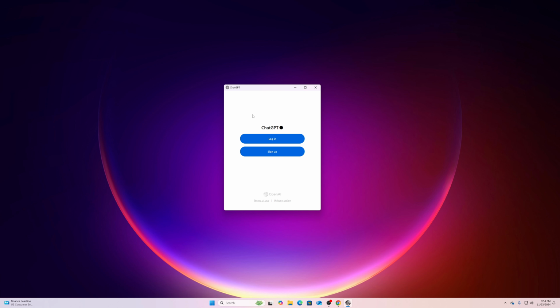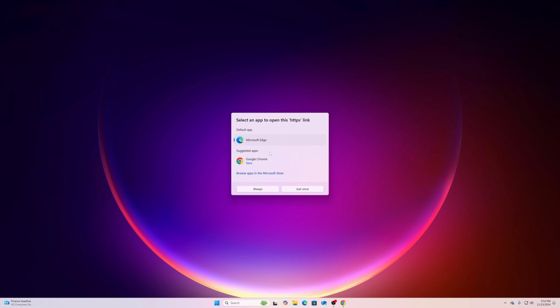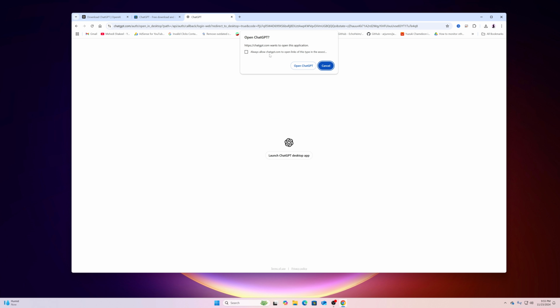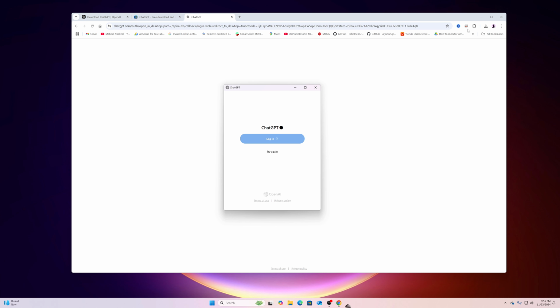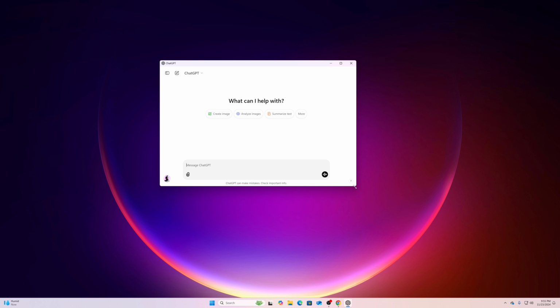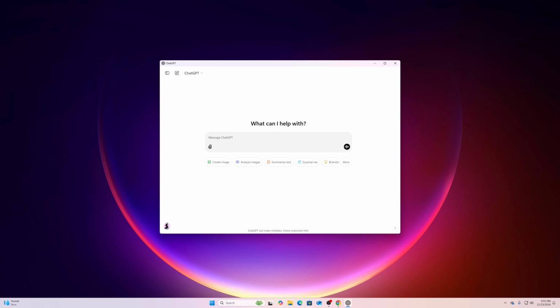Now if you don't have any account on ChatGPT, click on sign up and it will open up a link on your browser. And you should get a login page to sign up for a ChatGPT account. And if you already have an account, click on continue to login or click on this login to log into your ChatGPT account. Then you will get this type of pop-up. Click on open ChatGPT and you should log in to your ChatGPT account. Now from here you can use ChatGPT from your Windows 11 computer. You don't need to open any browser and go to chatgpt.com.